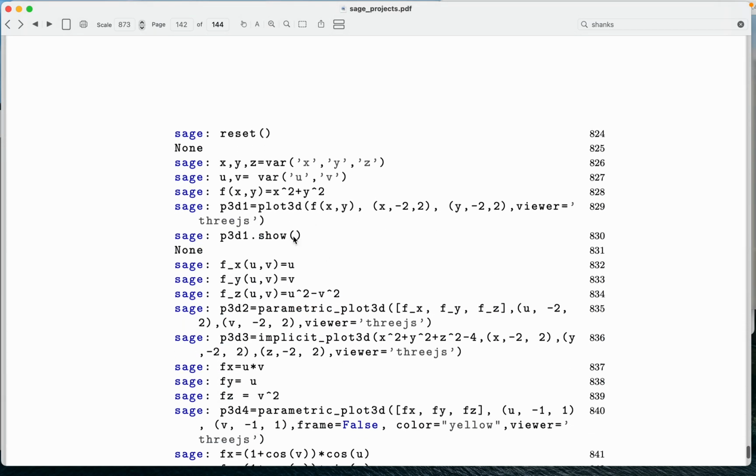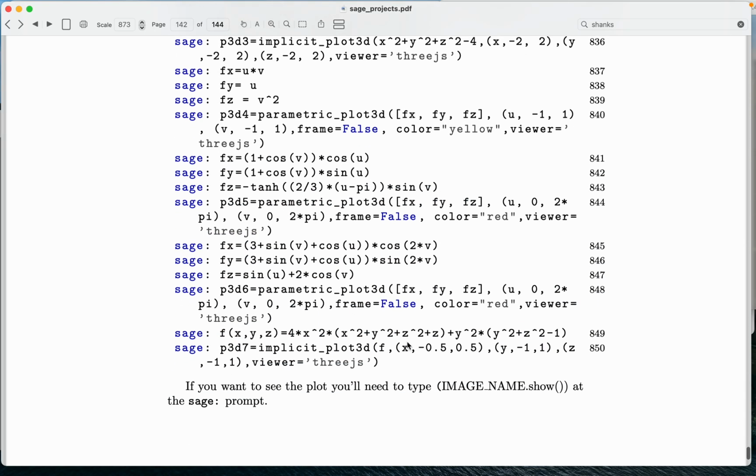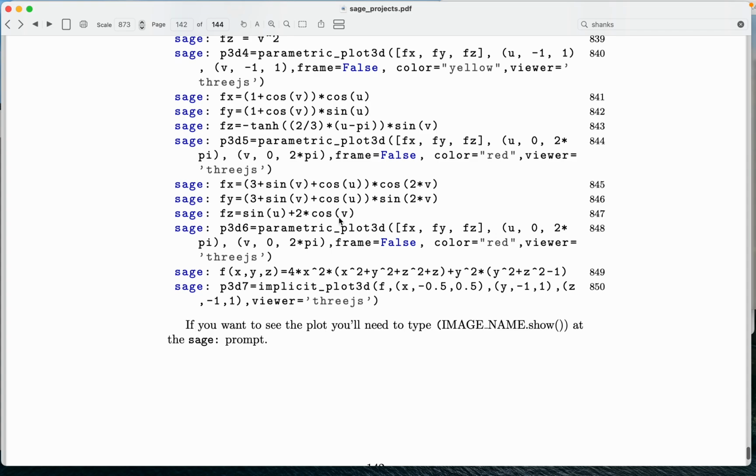I talk about these functions over here. I talk about changing the viewers. You know what? It's not that important, but as Sage evolves, there's a tremendous number of viewers. And again, you may have some fun playing around with this code, by the way, and I hope you do. But again, if you want to see the plots, what you need to do is type the image name. For example, if you want to see this one over here, you have to type that image name in, which is p3d7. It's a 7 plot, by the way. Have fun playing around. I really do mean that.